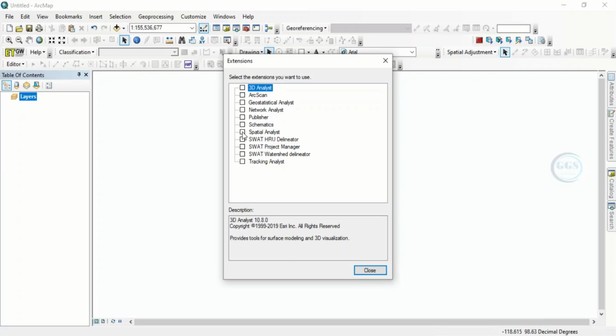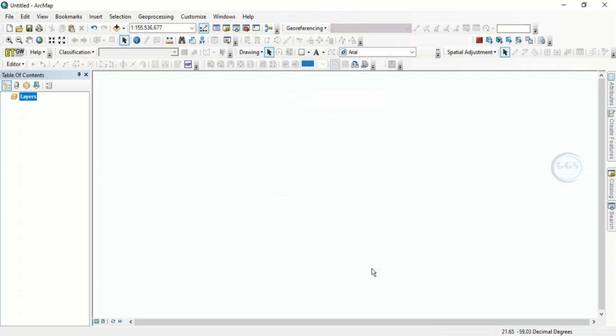If you don't check this Spatial Analyst tool, by the time you are running some analysis or some operation in Spatial Analyst tool, it may not work. So you have to check it, and any other extensions you think you may need, so check them. It is advisable that you check or enable all these extensions here. So after you have checked them like this, you click on close.